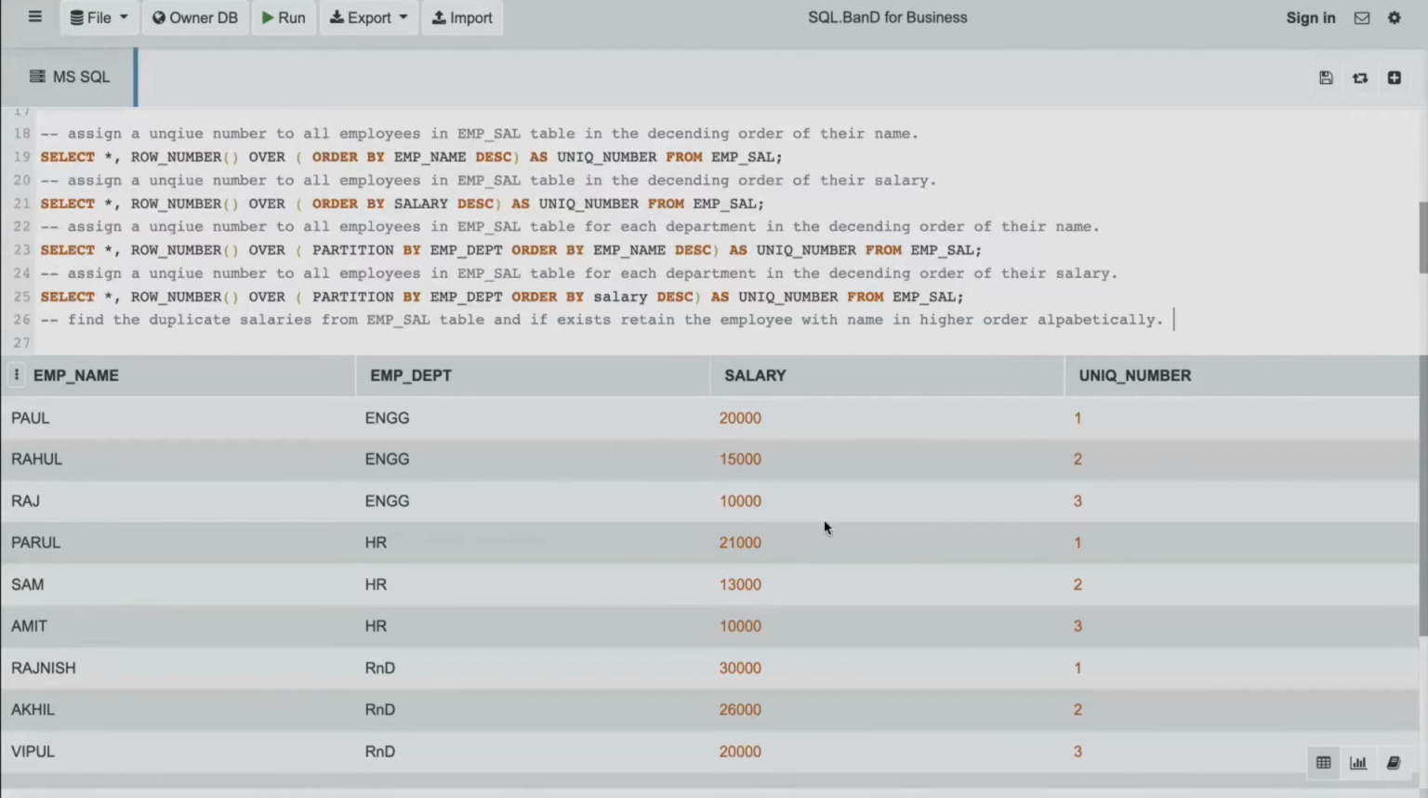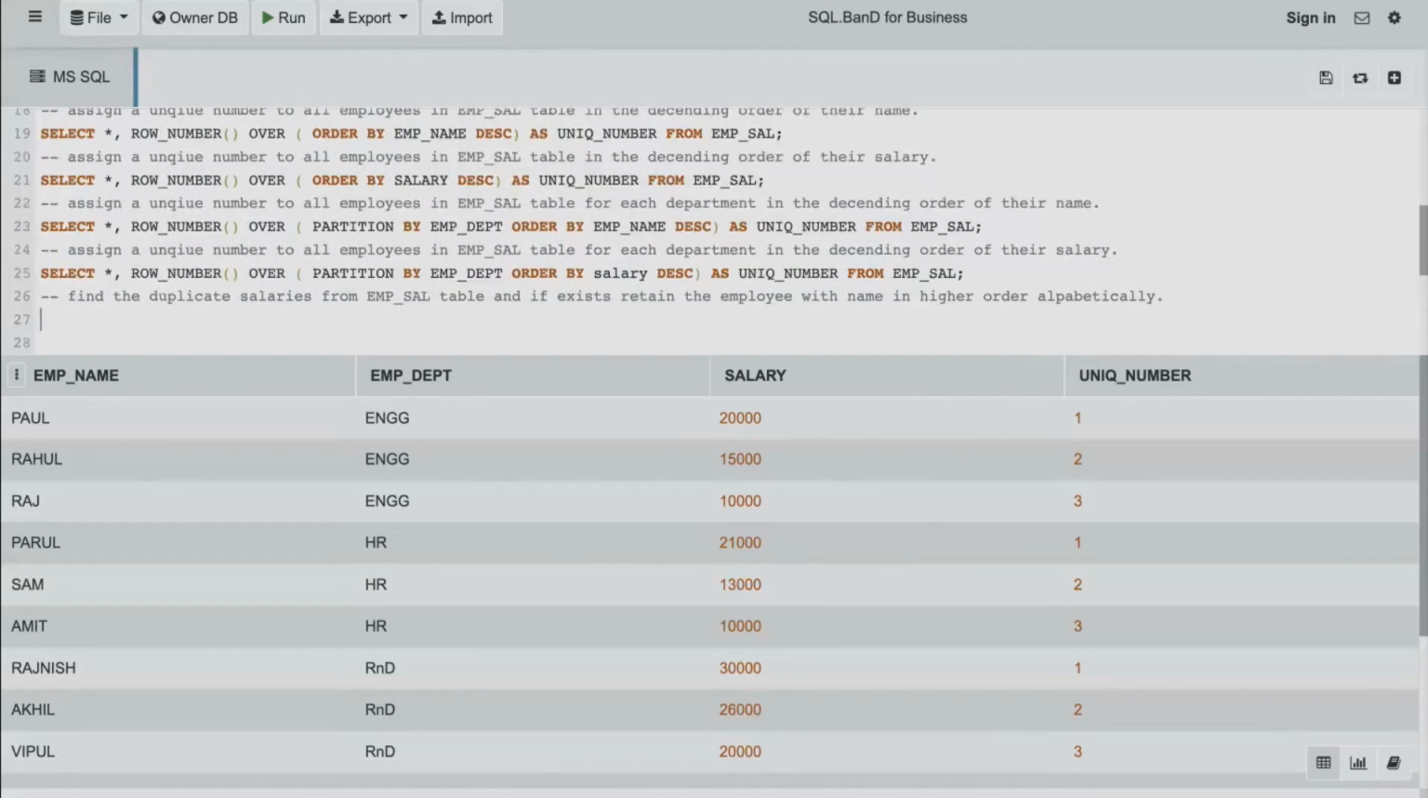So how do we identify how many employees are there with the same salary and which employees do we have to delete? For 10,000, I want to delete Amit, and for the other salary, 20,000, there are also two employees. Vipul is the one with the highest order as per name in alphabetical order. So I will retain Vipul and delete Paul, right? That is the requirement. For the duplicate salaries, just keep one employee in the table.